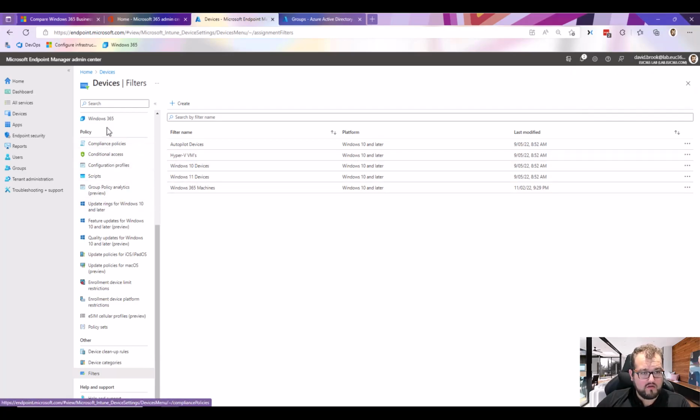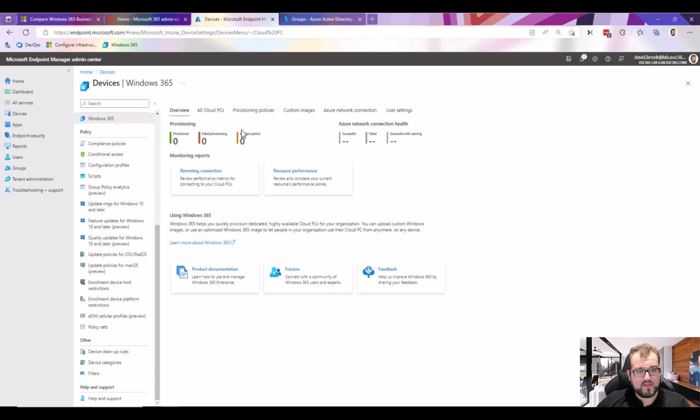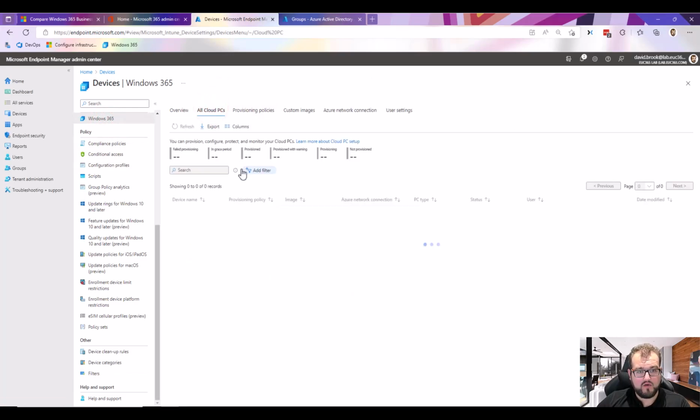Okay, so let's head over to Windows 365 again and look at all cloud PCs. So you can see here that it has picked up that my user has a license. The status at the moment is not provisioned, but it's picked up the provisioning policy as we assigned our group to that provisioning policy. So it's very important that if you have multiple regions, that you assign your user to the correct region. And it'll also give you your image type and your PC type.